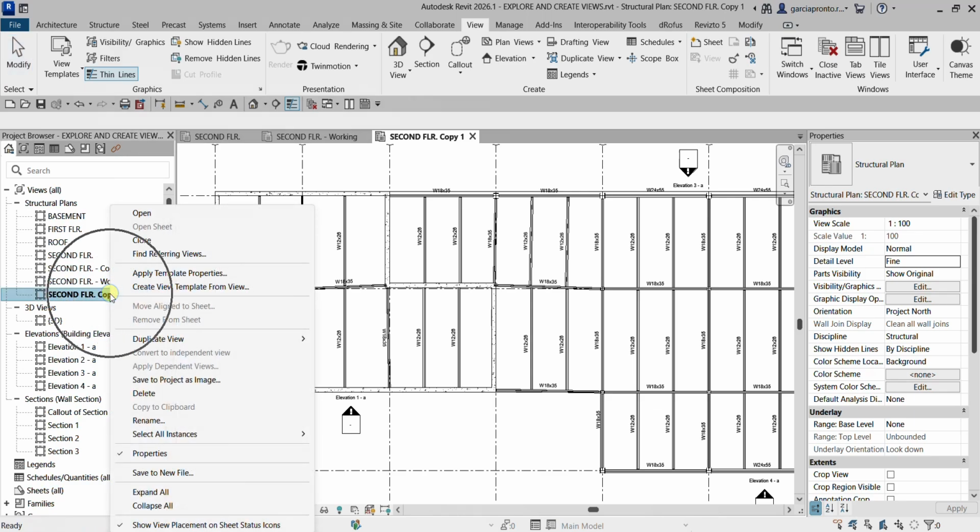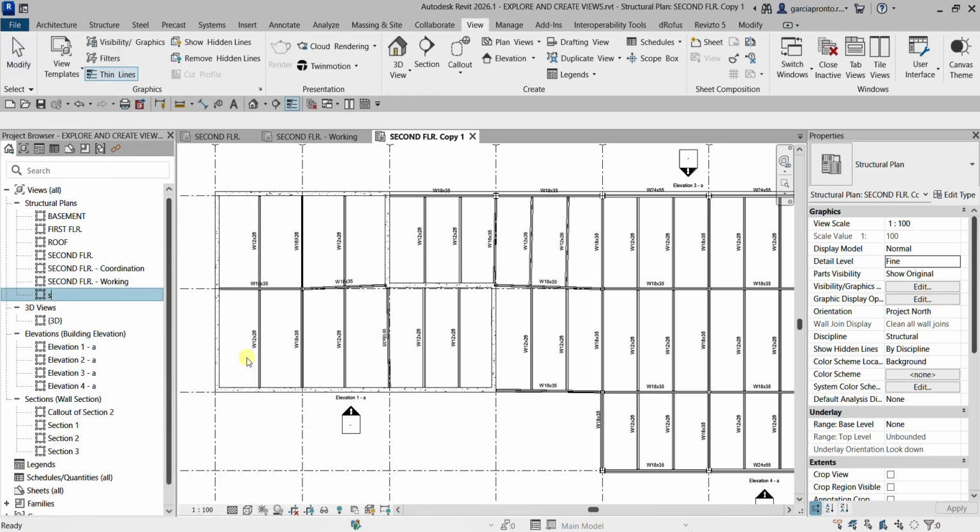And then let's just rename this. Right click, rename. I'm gonna call this second floor overall. Enter.